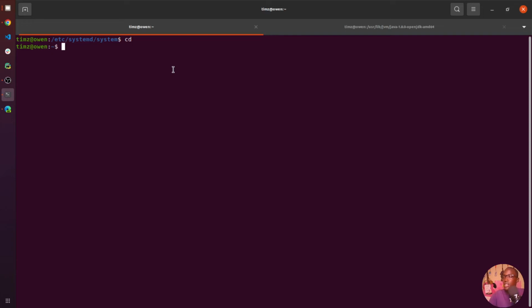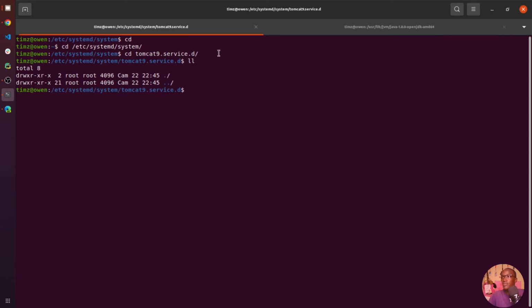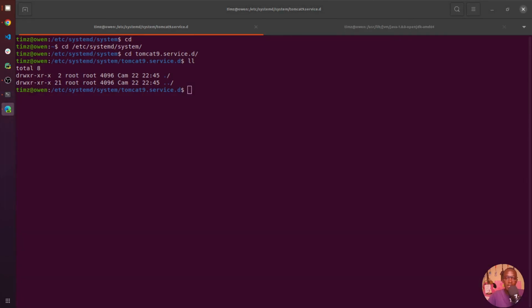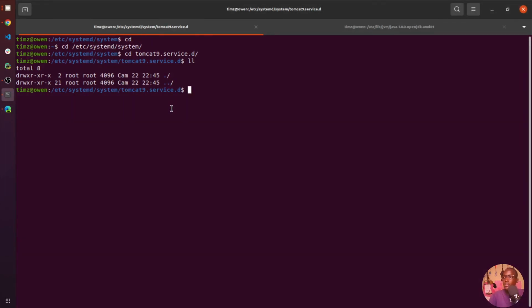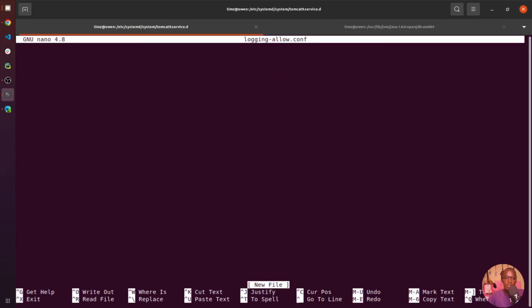So the next thing is we're going to create a blank file inside the path that we created. So cd and then cd to tomcat9. If you list the files, you can see that we have no file. So we're just going to add this file in the directory that we created. So I'm just going to copy this command and then press enter.